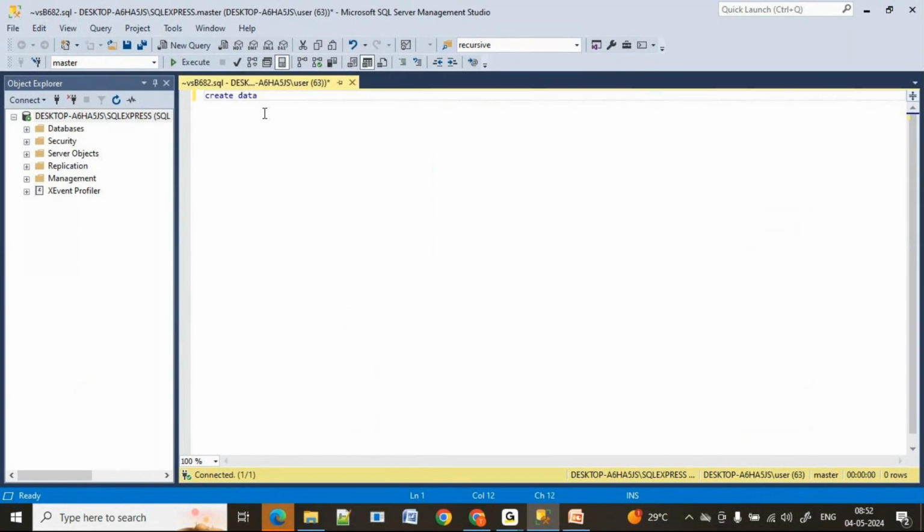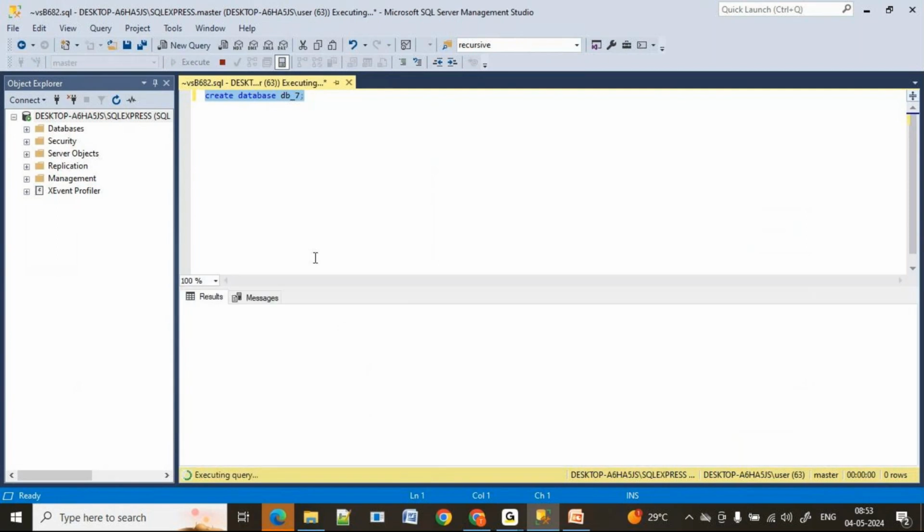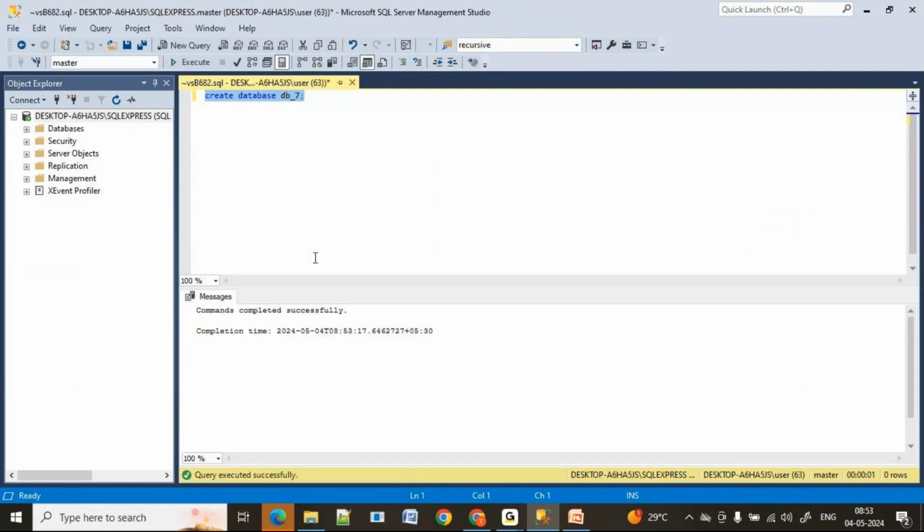CREATE DATABASE. My database is db underscore 7. So this is my database. So how can we create a database? CREATE DATABASE name. How simple it is. To execute this one, I will select this command and hit Control plus E. The moment I hit Control plus E, it is executed.